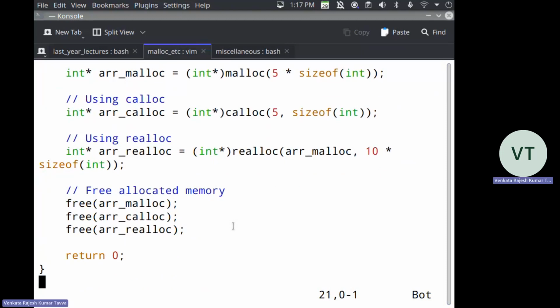All the 3 pointers, 3 blocks. Okay. Fine. All right.